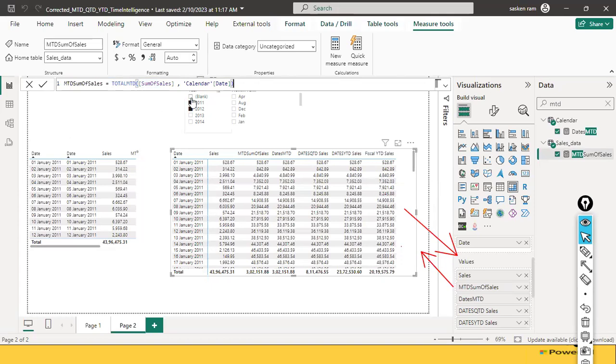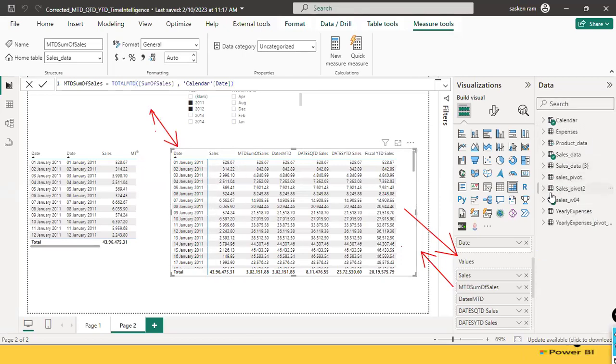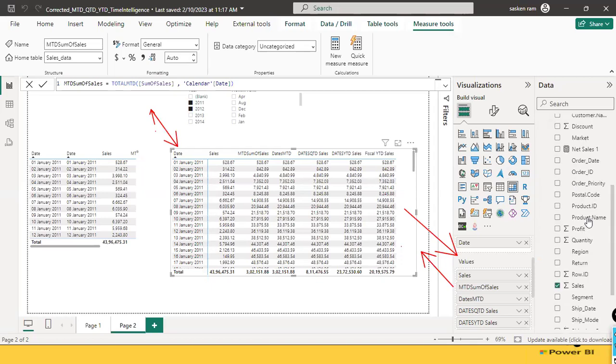Okay. So in this case, what happened? Look here, I just dragged and dropped the date column. From where I dropped the column, you keep the cursor in the calendar table date column, I dropped it here. And then the sales column, I dropped it from my sales underscore W04 table. Look here, this is the one I dropped here. Along with that, this measure, I dropped it here.